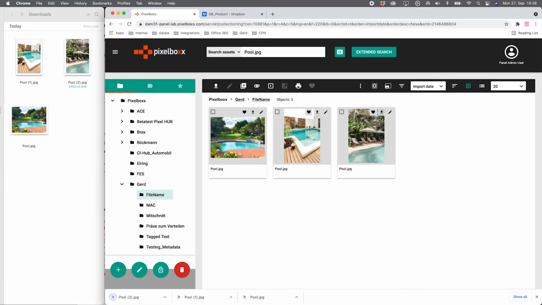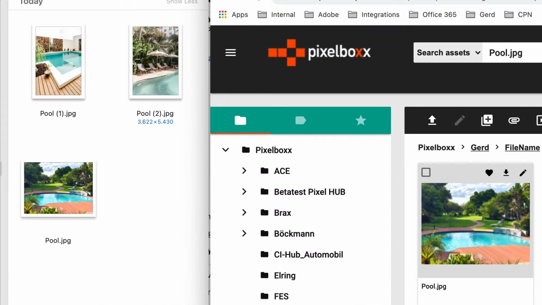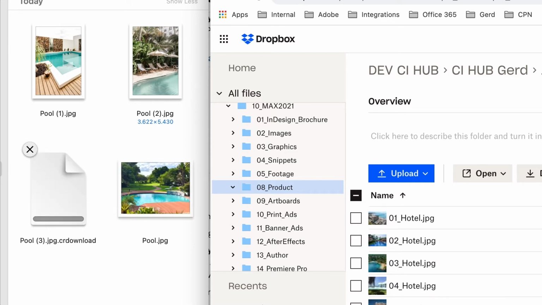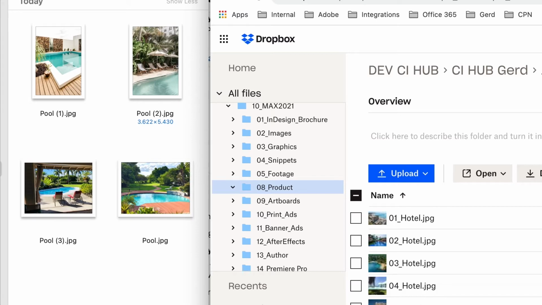And when I download assets with identical file names to place or link them to my InDesign document, the file names will change. Of course, otherwise I would overwrite the existing file. And working with identical file names based on different source systems will lead to further confusion. But there are other pitfalls.